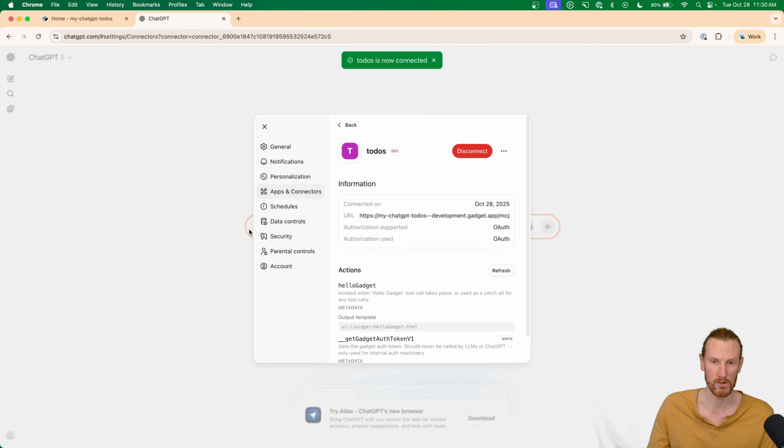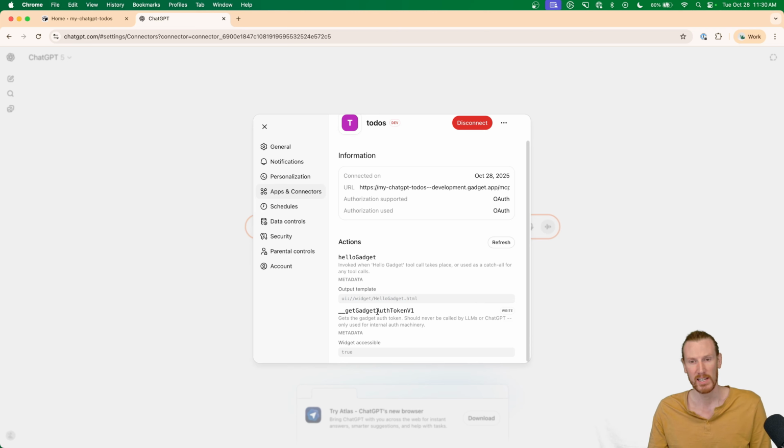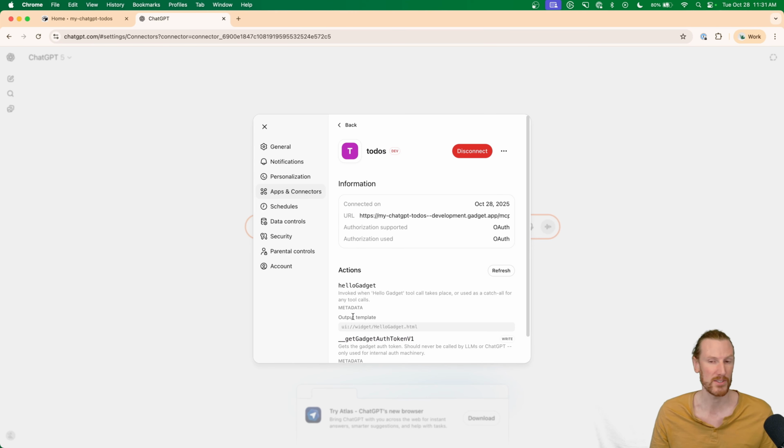There we go. So I can see that there are my starter actions. There's a Hello Gadget action that is tied to an output template, which is a widget I can render in ChatGPT. And there is this auth tool call. This allows us to make authenticated requests using our Gadget API client from within our widgets. We're going to walk through that in a bit when we get to our actual to-do list. So I'm going to close this.